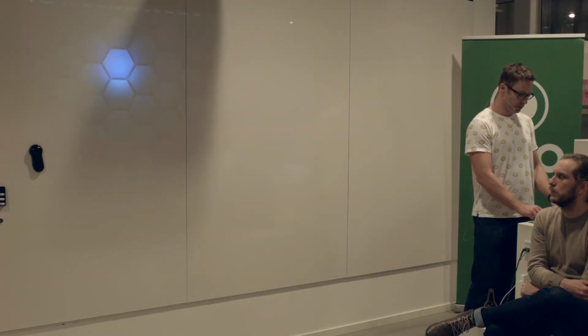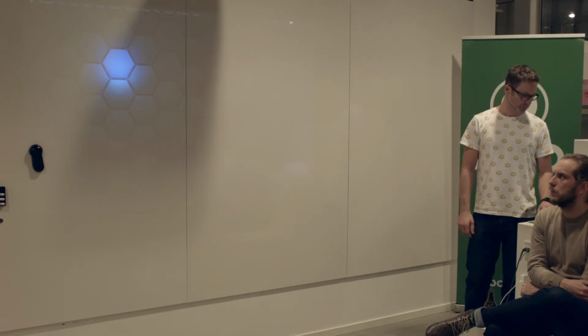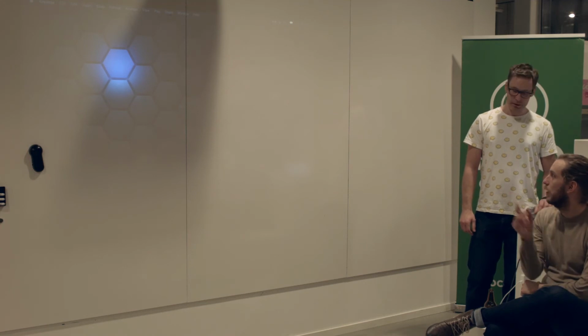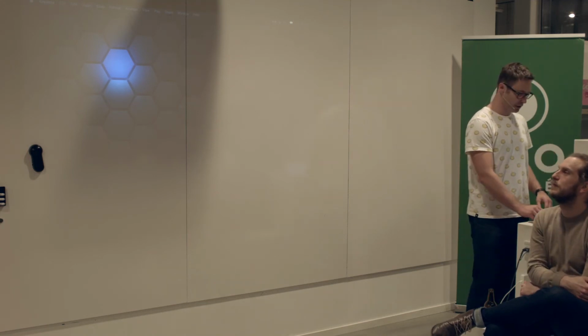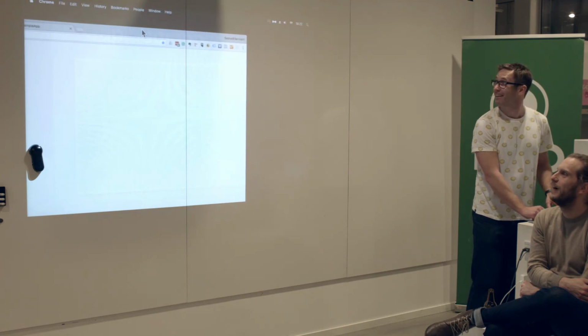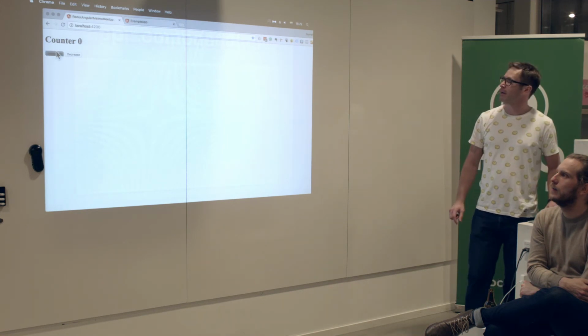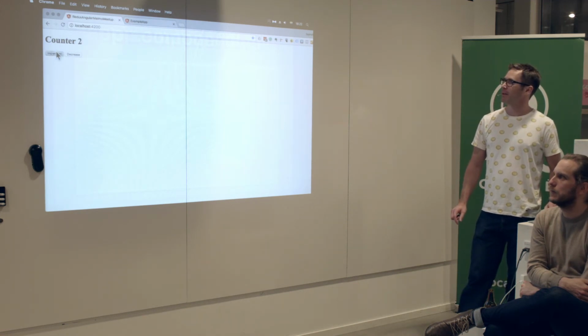So we can do some. So here we have our counter. No, we don't have any counter. I have one. Yeah, exactly. So here we have our counter, and if I press here, you see it counts.